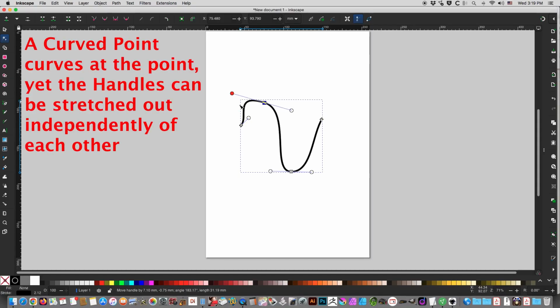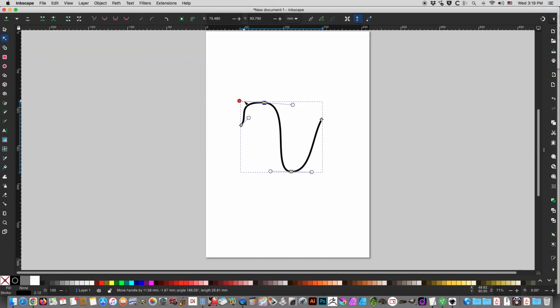Now we have the curve node, which you can access up here, and the node basically creates a smooth curve at that point. Now the handles are kind of independent of each other. Dragging one out only affects the curve on the left-hand side of this node, and the handle on the right side affects the curve on the right side of the node. But generally speaking, the curve is maintained regardless of where you move the handle.